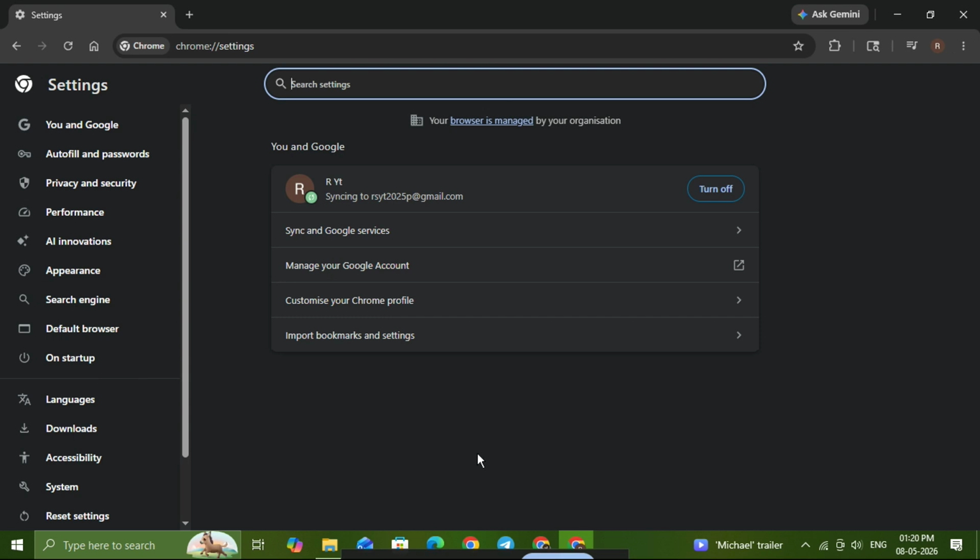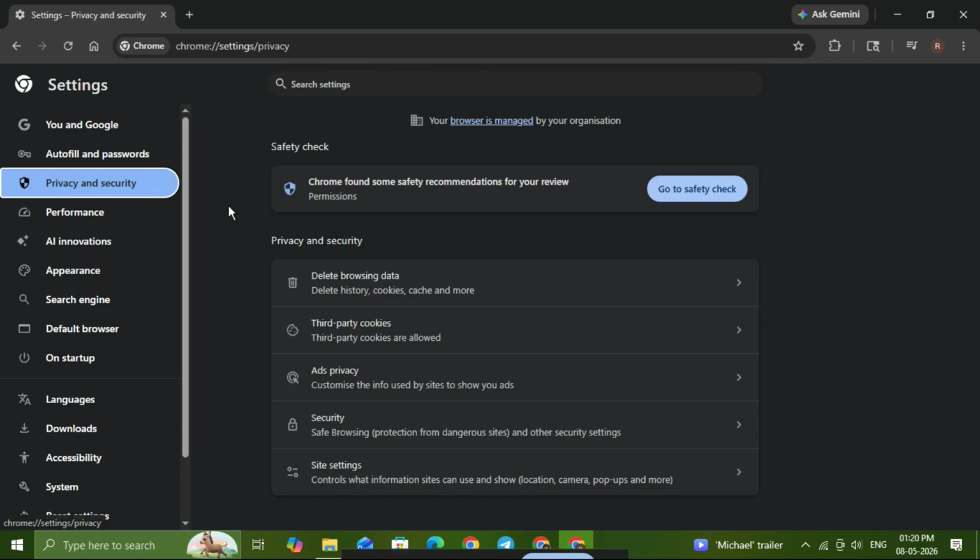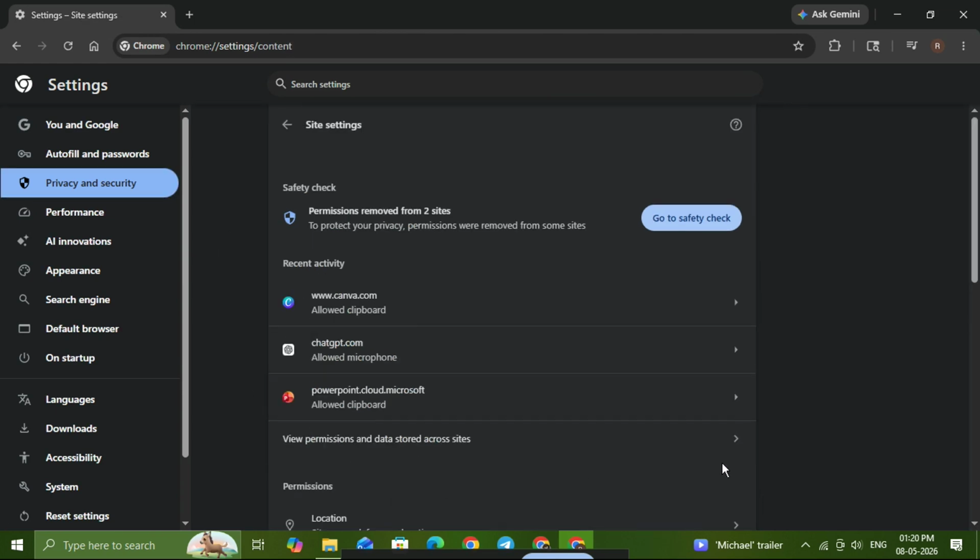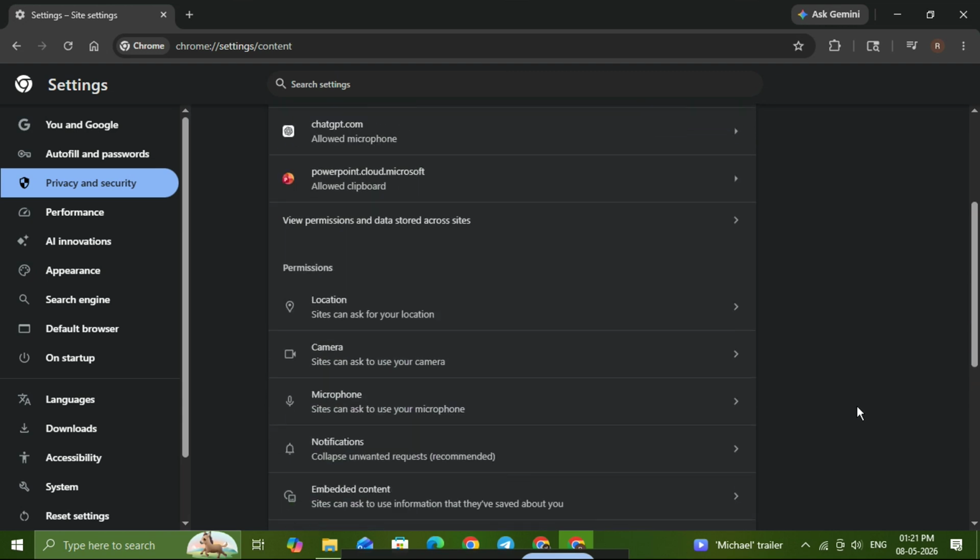On the left side, or sometimes in the main menu depending on your version, click Privacy and Security. This section controls your browsing permissions, cookies, security options, and website access settings. Next, click Site Settings. Site Settings is where Chrome lets you manage what websites can and cannot access, including your camera, microphone, location, notifications, and more.